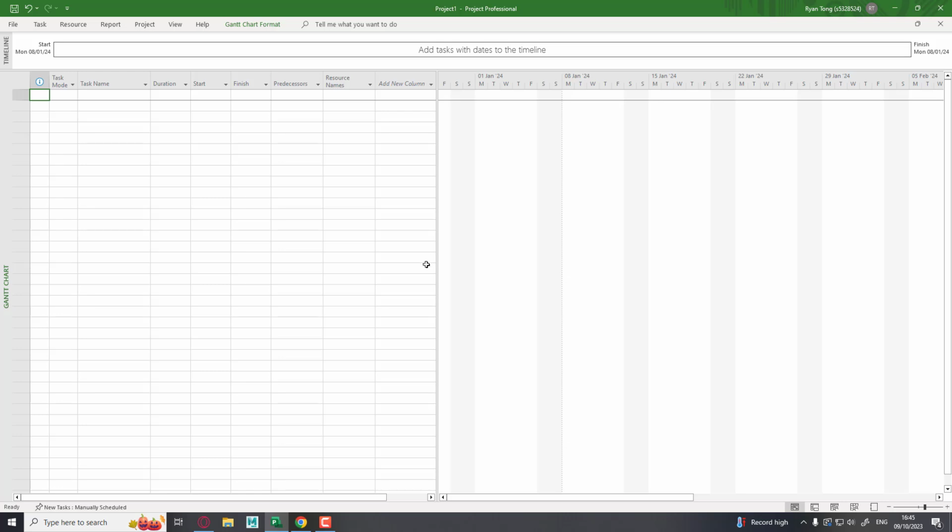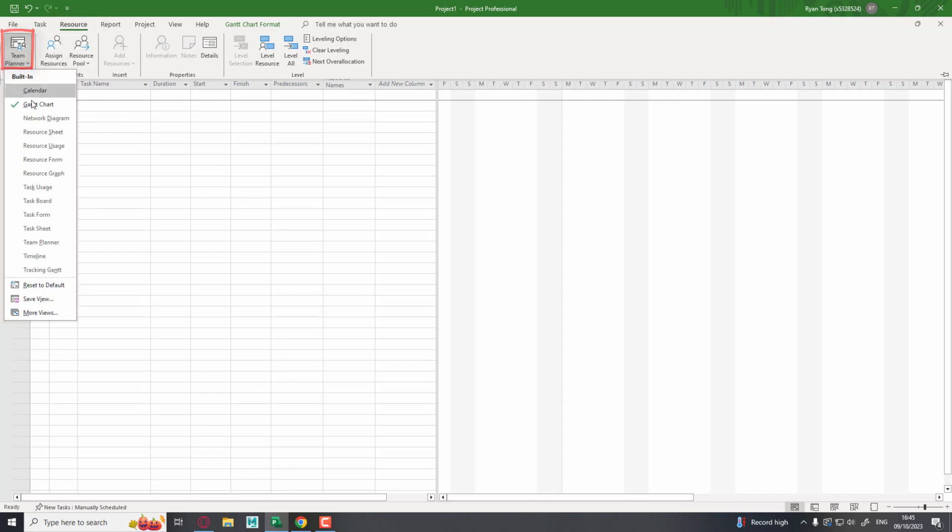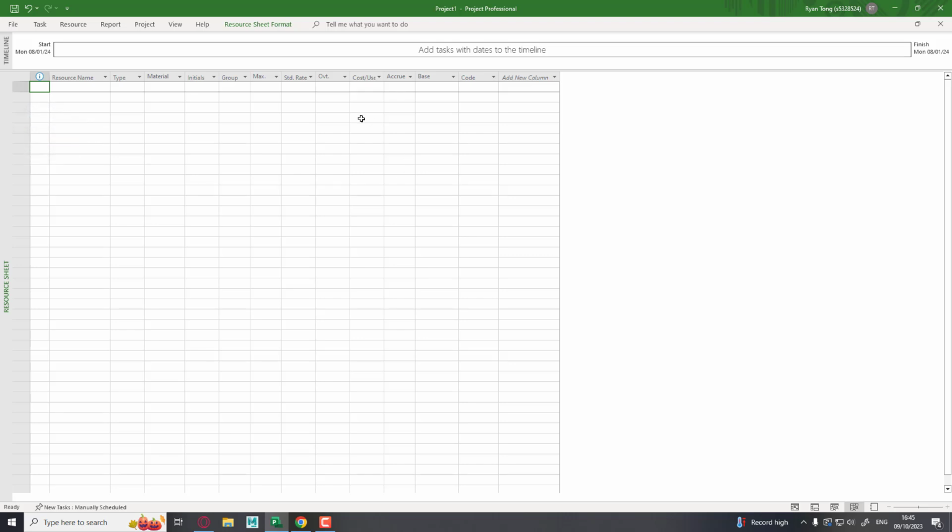Next, we will input all our resources into a resource sheet. All your resources will be your employees and your freelancers that will be working within this project. So to do that, we must click on Resource at the top. We go to Team Planner, make sure you click the arrow, and then you click on Resource Sheet, and this brings up this sheet where you will input all your workers, your employees, and freelancers. So let's start with that.